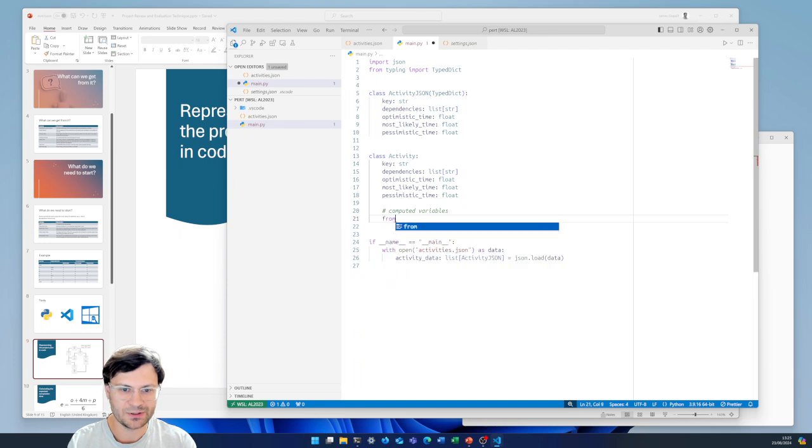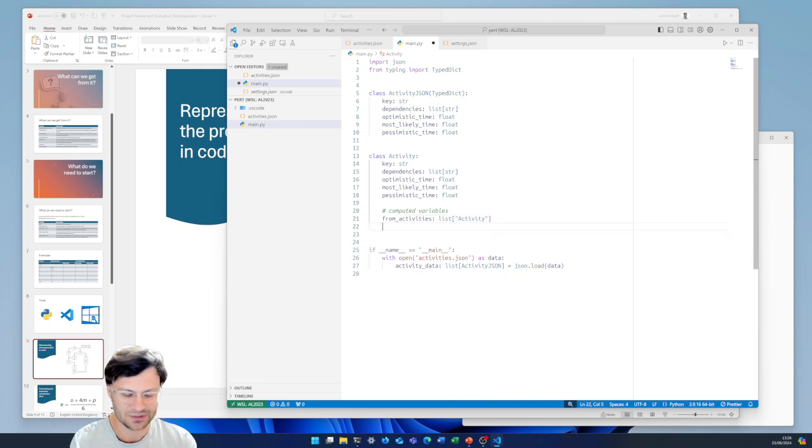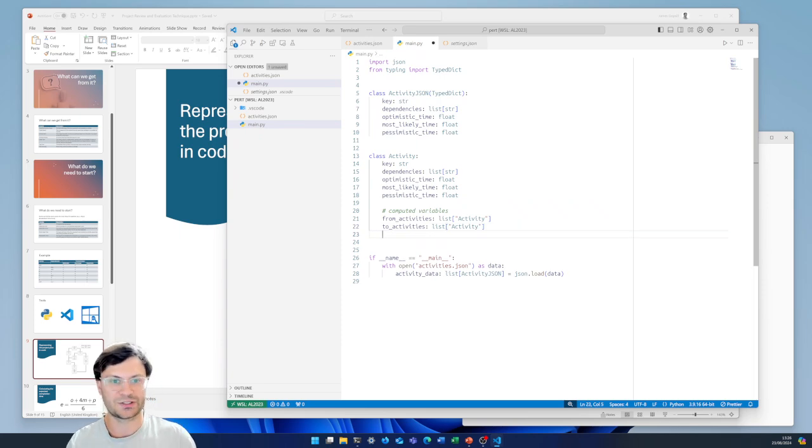And we're going to have some from activities. So we're going to start building this network. This activity is going to be dependent on some coming from it or going to it. So this is going to be a list, and we have to use quotation marks here because we're forward referencing the type Activity. So it's going to be a list of activities. We're going to do to activities. So we're coming from, and then we're going to a set of activities, and that's a way of us being able to navigate and traverse the graph that the set of activities represents, the project plan.